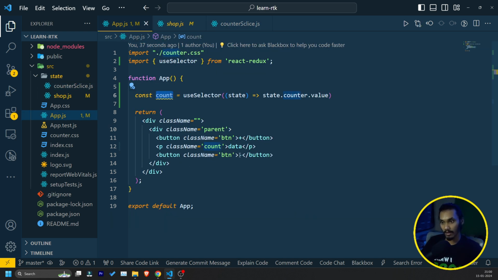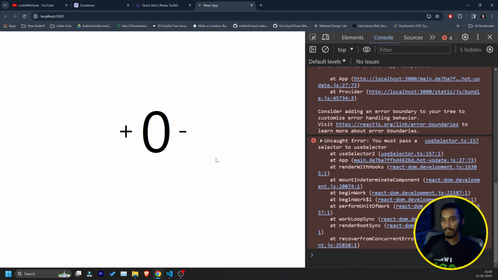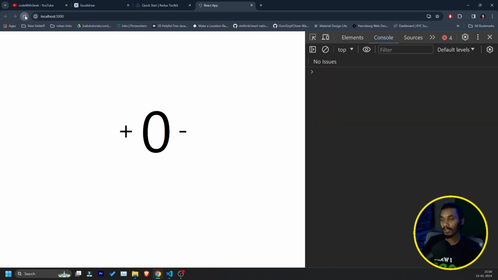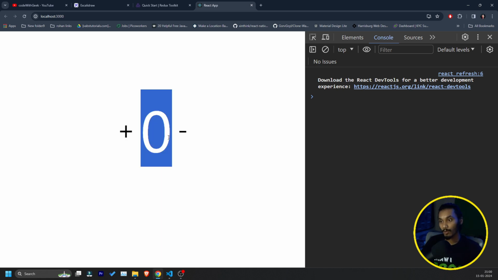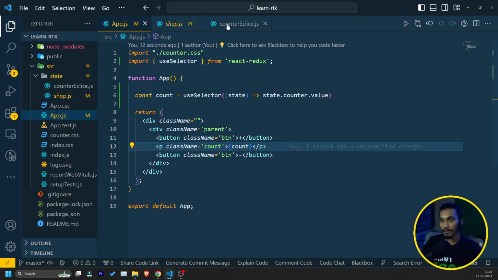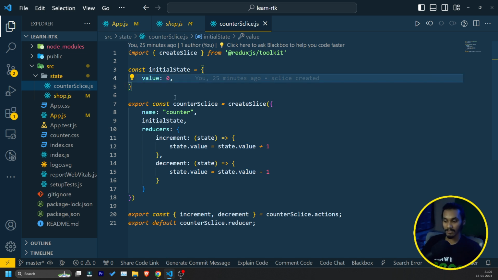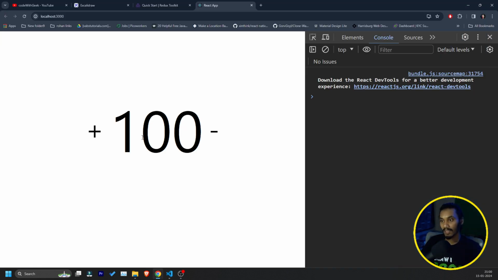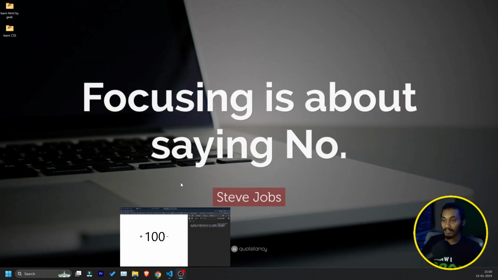What I can do now, the thing is very easy. I can come here, remove the data, and put the count, and done. If I come to the website, no error, don't worry, there's just a warning. I can just refresh and see I am having my 0. Now the thing is, where is the 0 coming from? The 0 is coming from this place. If I change the 0 to 100, see here it became 100. Getting it?